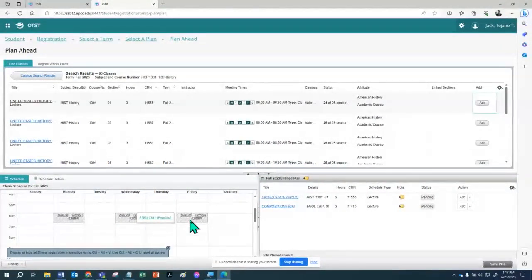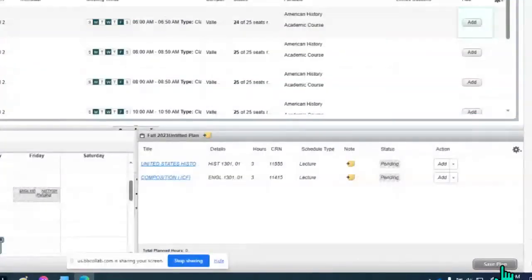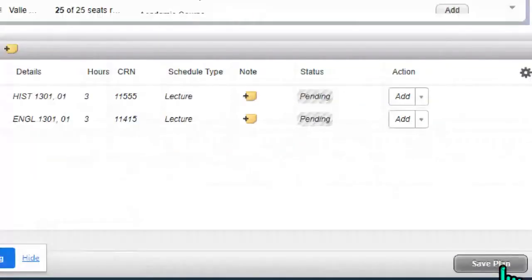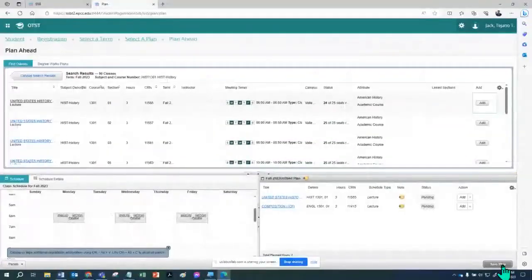One thing that the calendar does is show you the classes by day, so you can find out if there's any conflict. Once you have all the classes selected, then you can save the plan. At the bottom, you have save plan.